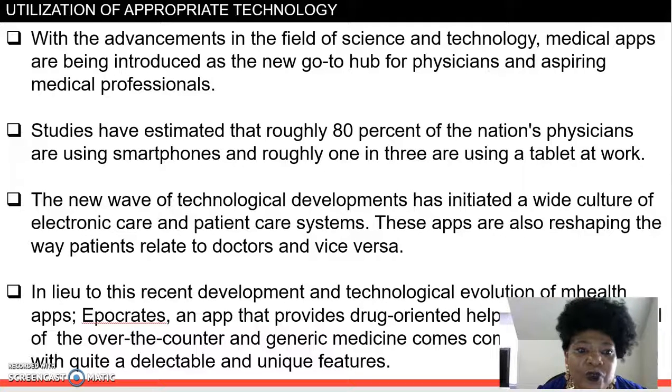Medical apps are being introduced as the new go-to for all medical professionals. Studies have shown that 80% of doctors use smartphones, and most of them use tablets at work. There is a new wave of technology, a recent development of technology that is evolving in using medical health apps. And Epocrates, an app that provides drug-oriented help and news about all over-the-counter and generic medication, comes completely different from other features.